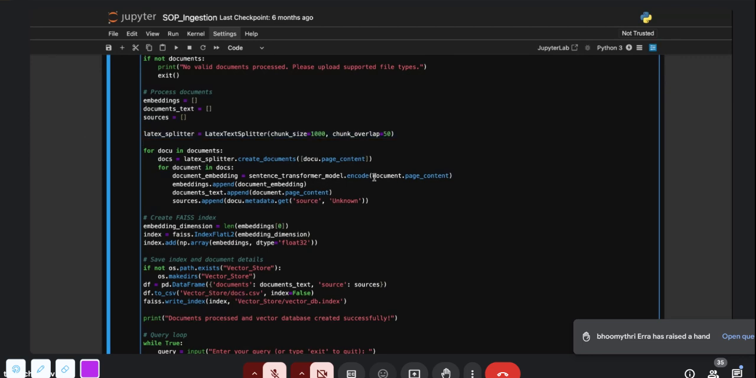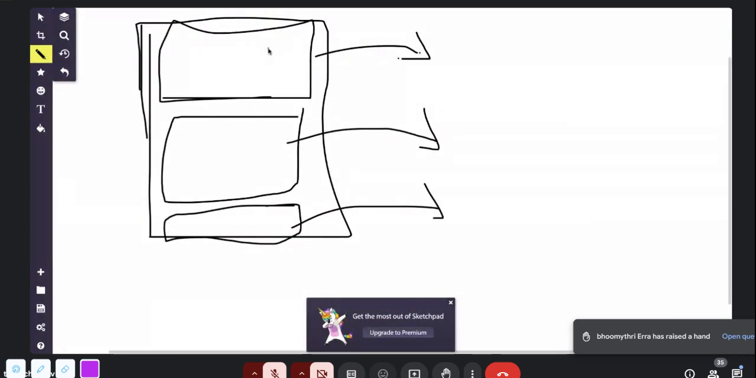Once I chunk, every chunk will be encoded into a matrix format. It will be mentioned like this, into a matrix like this. Every chunk will be converted to a matrix. Like that, this will also be converted to a matrix.